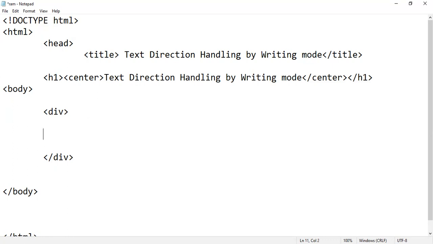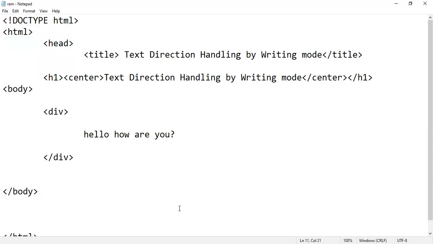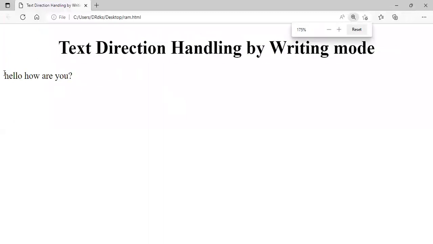Just type hello, how are you? So here we have the text. Let's check the output. First we save this and check how it looks on our window. Press F5, and see there. Here we have the text, right? And if you want to give a background or highlight the border of this particular div tag, you need to do some changes.